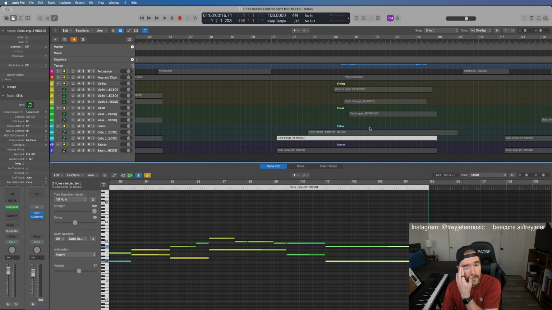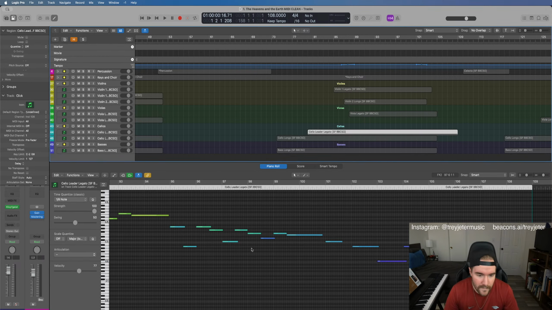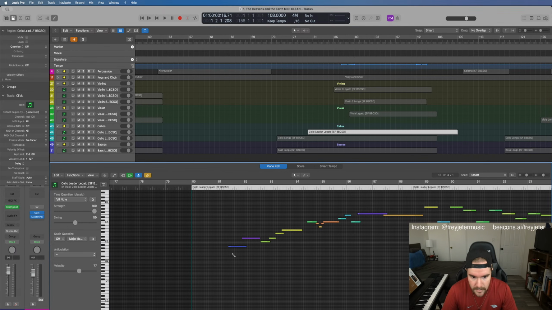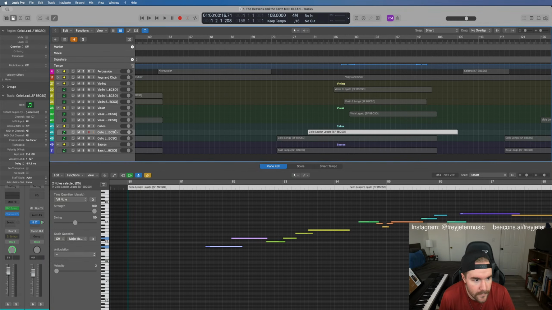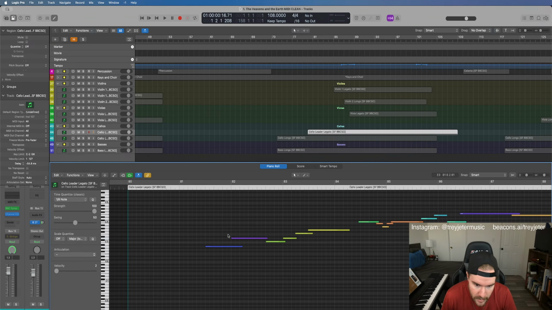Okay, so we have this solo line. I know these are supposed to be on the grid like that. There was quite a bit of sample delay with the solo cello, even though I do have some negative track offset, but whatever.